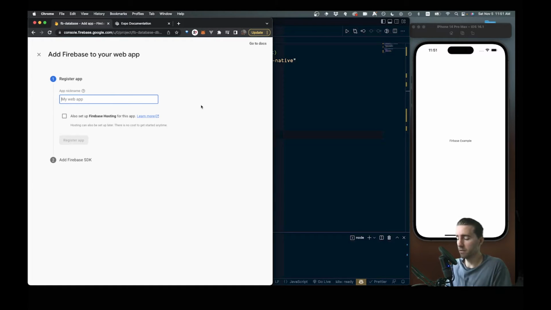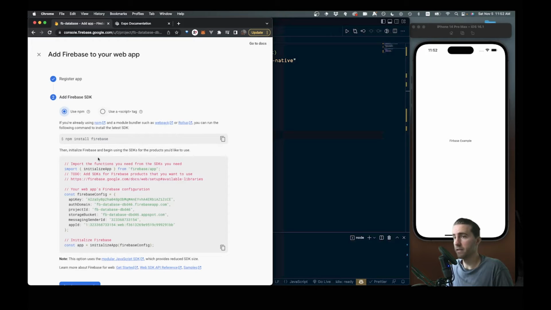So we're going to name this. We're just going to say Firebase database again. And you can host it if you want here. We're not going to do that right now. So go ahead and register the app. All right, now this is the important stuff.